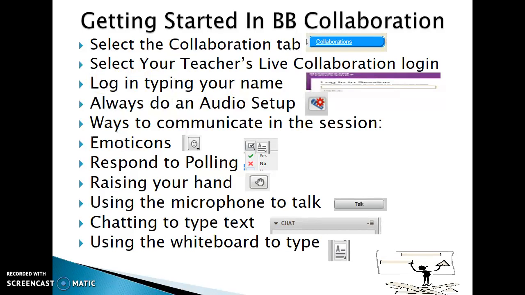As soon as you've entered the Blackboard collaboration chat rooms, you always want to have your headphones with microphones and perform your audio setup by clicking on the microphone image that looks like this. That'll give the opportunity to check your volume of your microphone and also the volume of your headphones to make sure you can communicate and also hear others in the class.